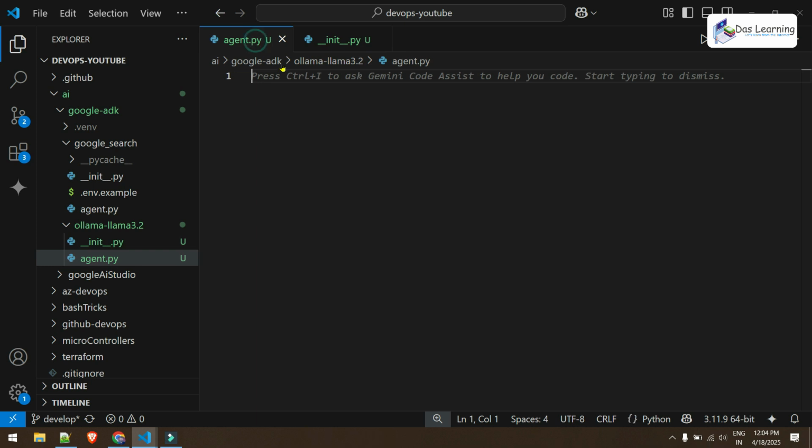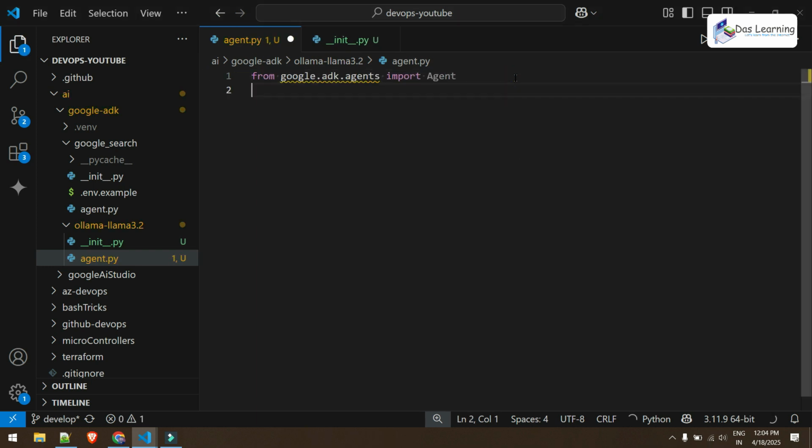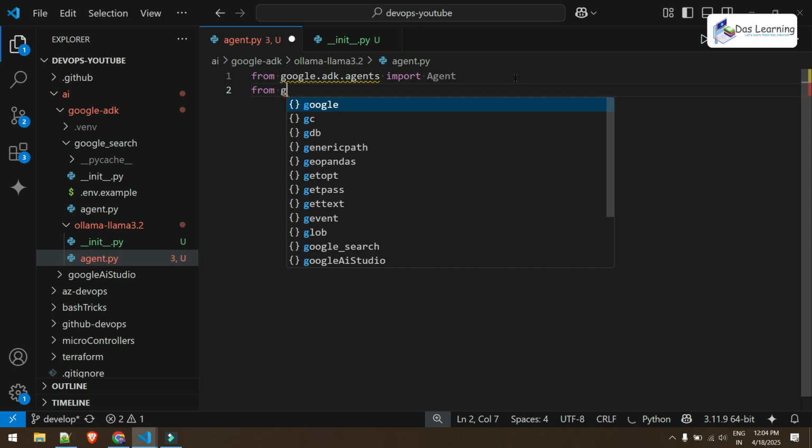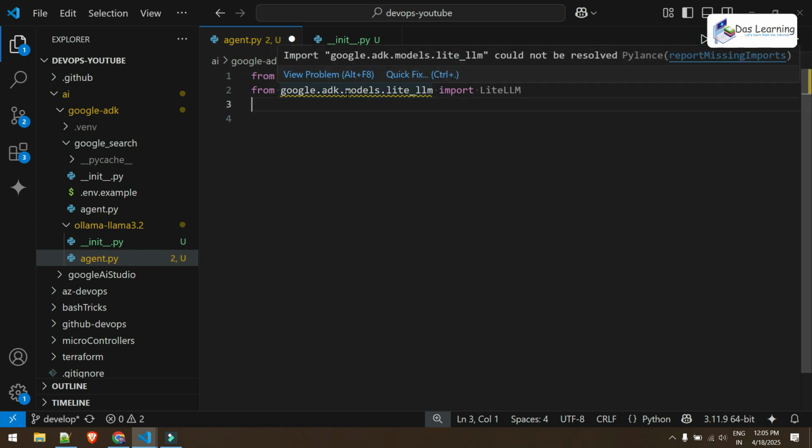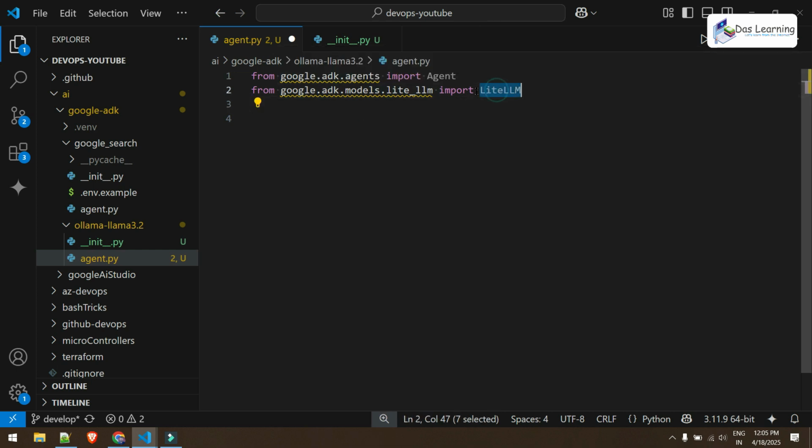Okay, now let's start. Same as previous, from google.adk import Agent. Then, again from google.adk, this time we are going to use models. Inside models, we will be using LiteLLM, so import LiteLlm. You have already seen the Agent import in the previous episode. This time, from google.adk.models, we are importing LiteLlm. As simple as that.